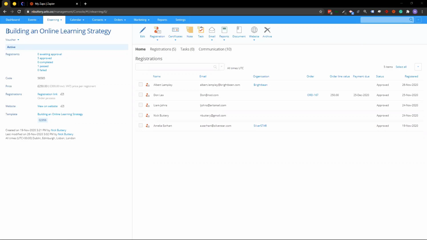We'll start here. So we've got an e-learning course, building an online learning strategy, with a few registrations in here. We've just taken a registration for Albert, created today. He doesn't have an order, but he could easily have an order for this course. The only setup I need within this is the code to match up to the Coassemble code.